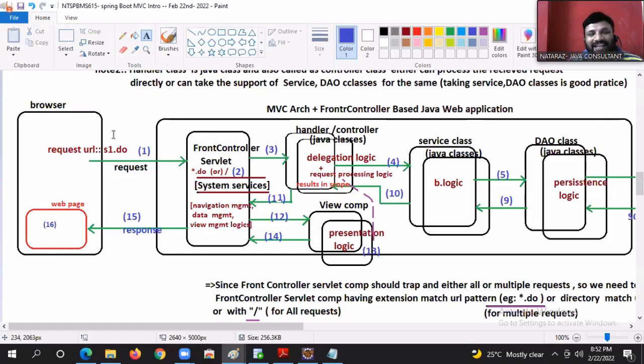Sir, what about the next request? Here one or other hyperlink will be there. Again, the hyperlink-generated request will be trapped by the front controller and delegated to the controller. Again, service. Maybe the same methods or different methods will execute this time. It's a continuous flow. This is a perfect MVC architecture flow with front controller support, guys.